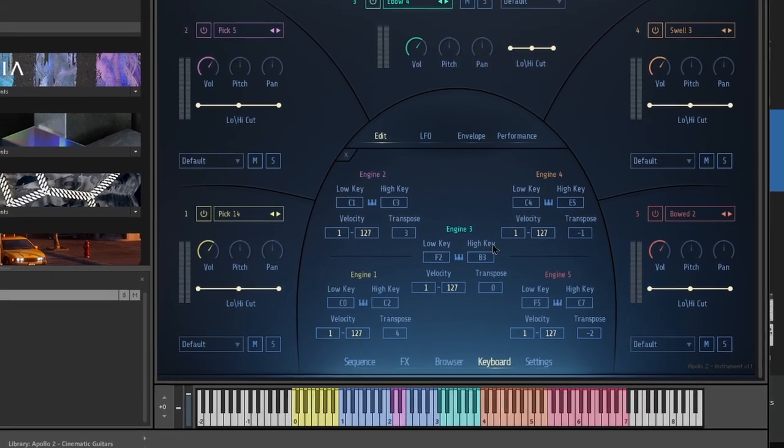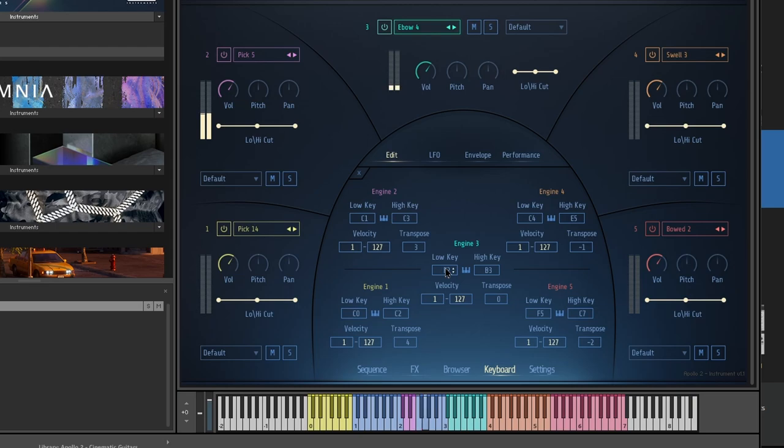Or I could even maybe go to engine 3 here. Maybe I want engine 3, that Ebo sound, I want that really low as well. So we'll go way down here and then way up here. So now we're triggering the Ebo.